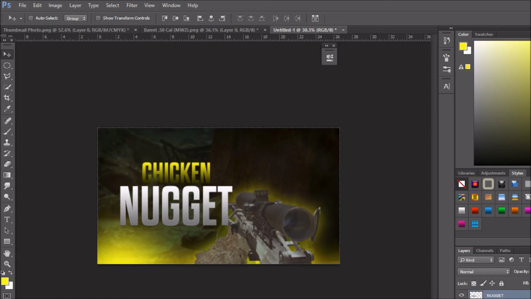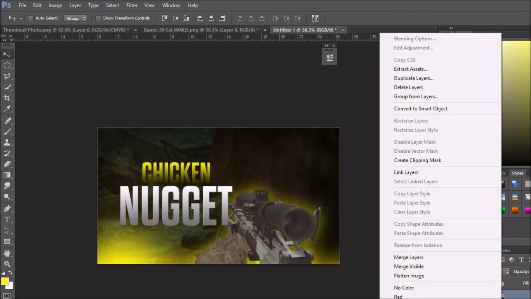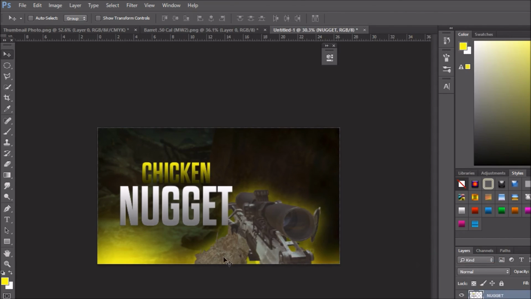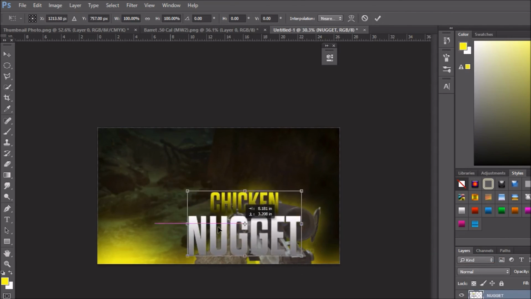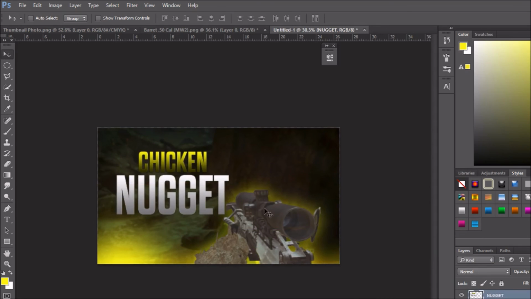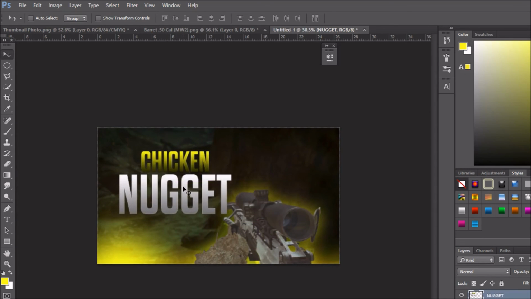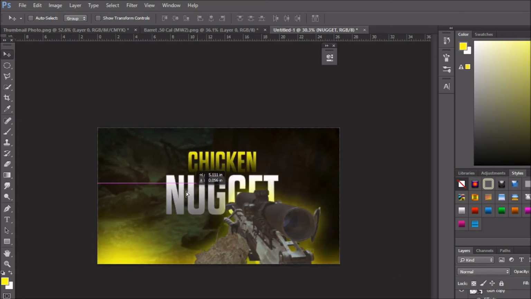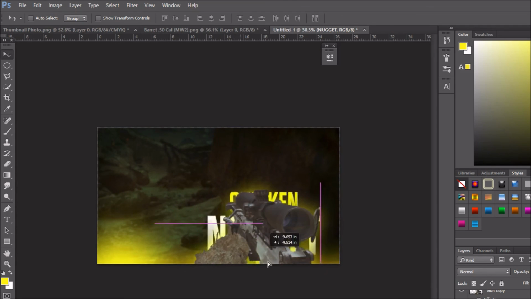Now, you're gonna want to select both of these. If you don't know how to select two at once, hold Control and click them, and then right click and hit merge layers. It should merge them both into one layer. So as you can see, they're all one layer. If you move them around or anything, it should all be one layer. Move that behind the gun. So now you can see, like, if I move it back here, it's behind the gun.